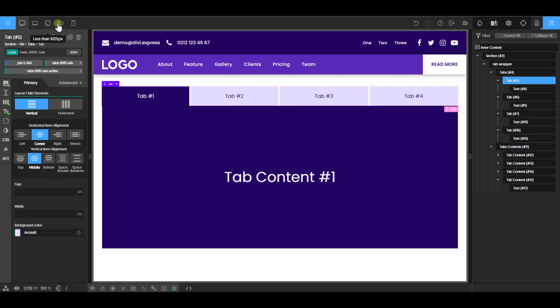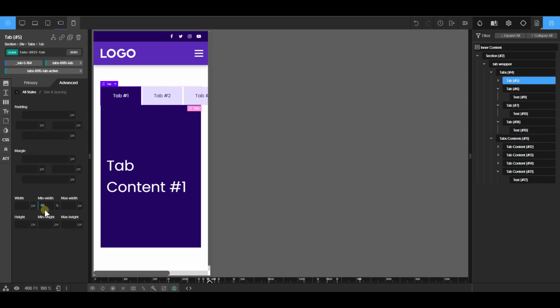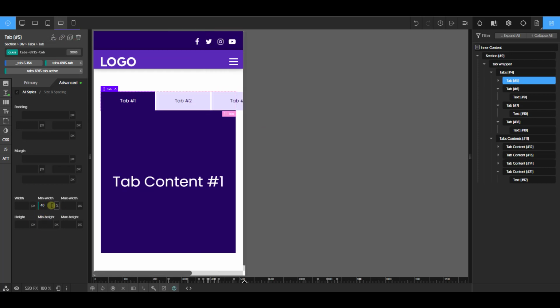Let's just apply some responsiveness to it. I'm going to select the tab, make sure I'm on the tab class. And then I'm going to go in here and set the minimum width to 40%, and then I'm going to go here and set the minimum width to 100%. It should be in percent, so we have 40%, 100%.